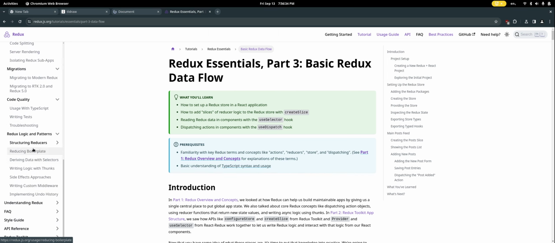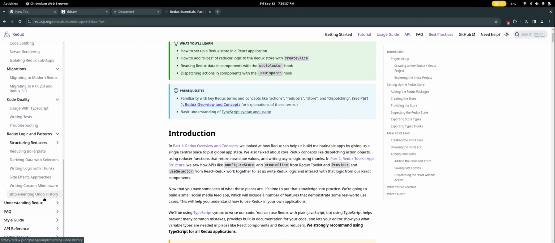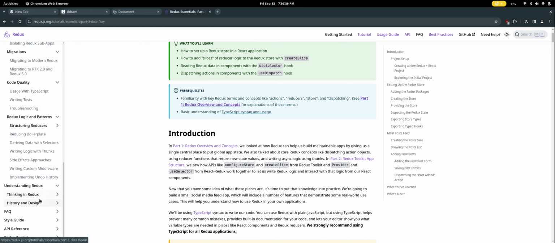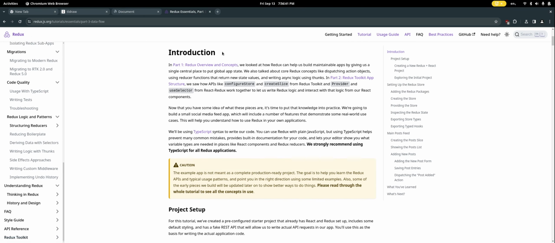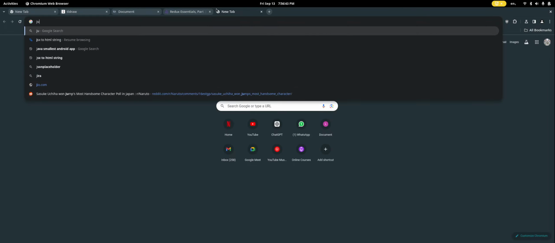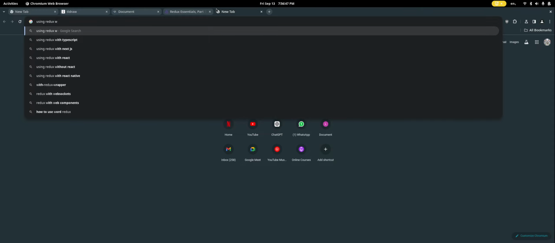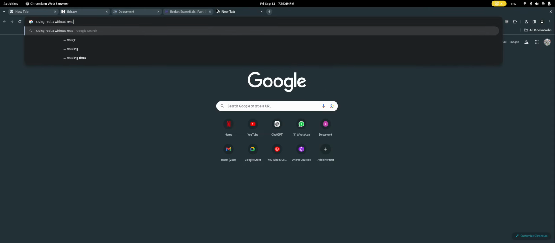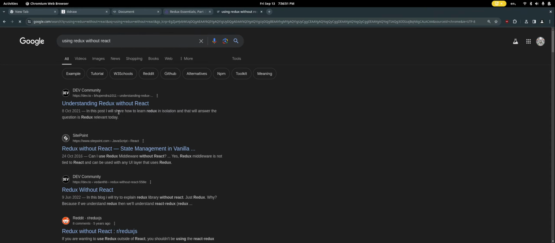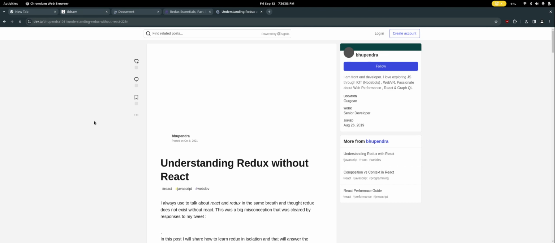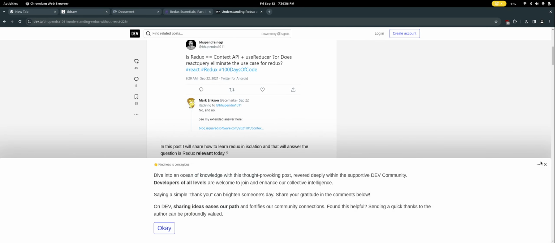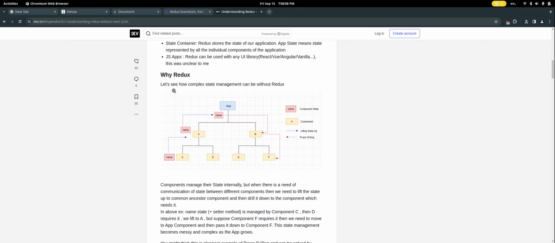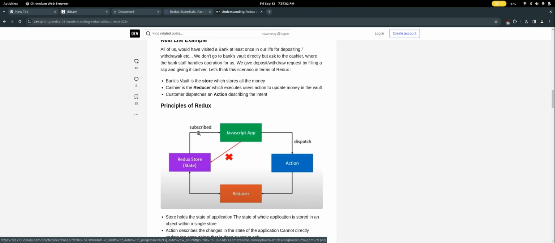Migrating, understanding Redux, thinking in Redux, system design. Oh, somebody has already tried to do this. So, real life example.